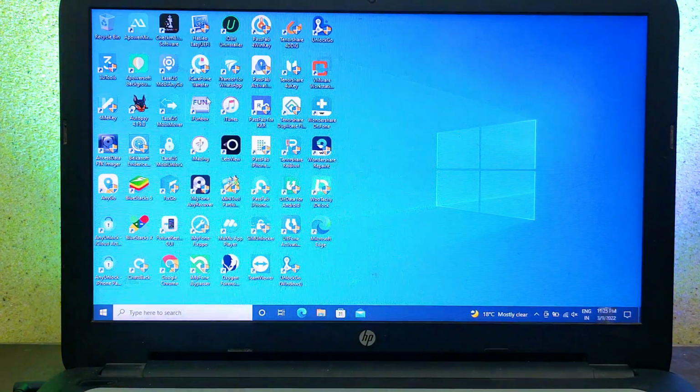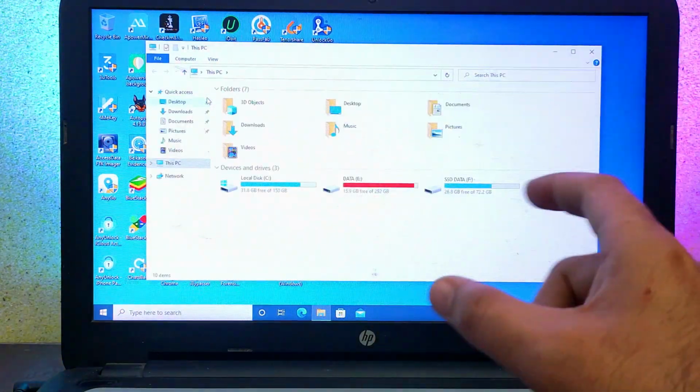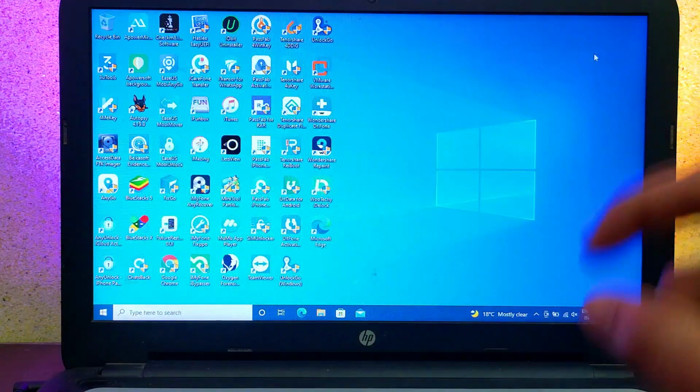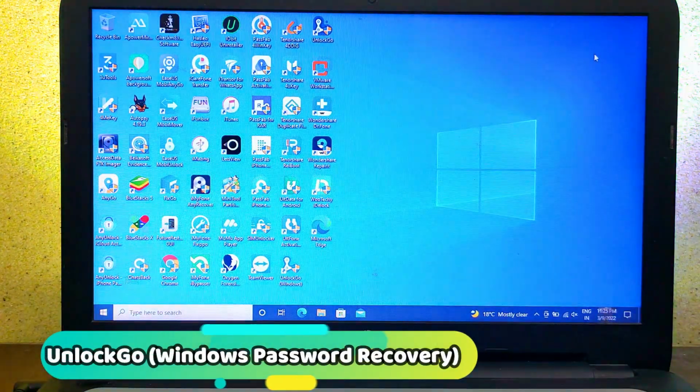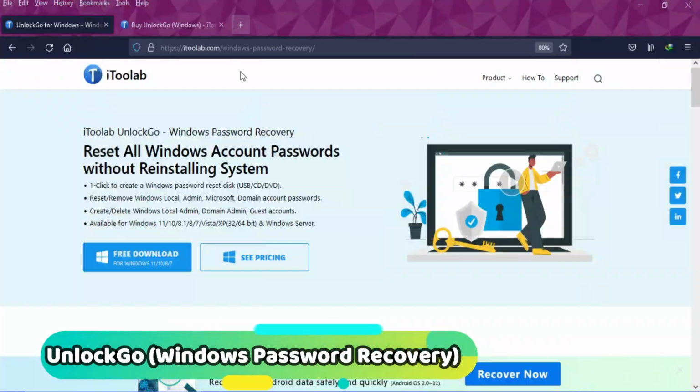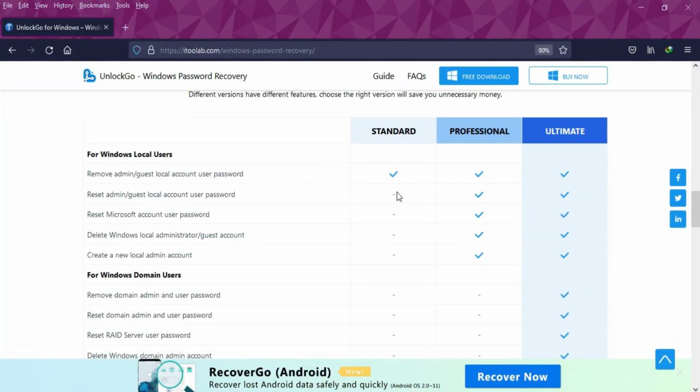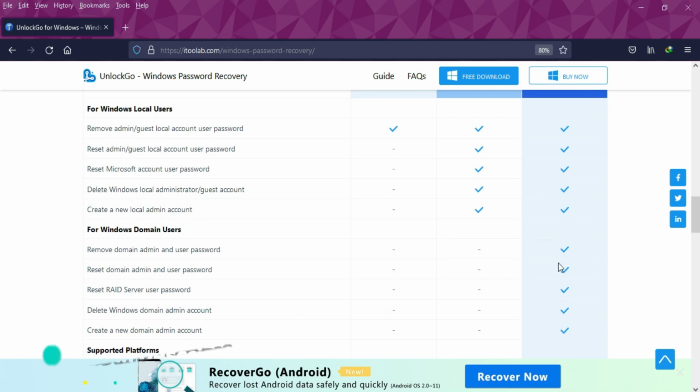So that's how you can use the iToolab Unlogo Windows Password Recovery and easily reset any kind of Windows password. You can check out the difference between the standard, professional and the ultimate versions, and if you guys are interested you can check out all the buying options of this tool.